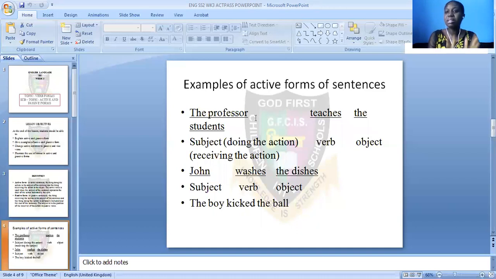The subject, that's the doer of the action, is in the subject position. The object, that is the receiver of the action, is in the object position, that is the students. The professor is the subject, the students is the object. They are both in their different places. Now let's move on to example 2.